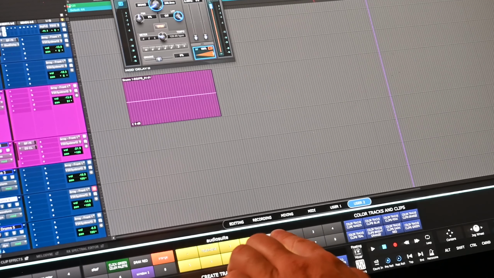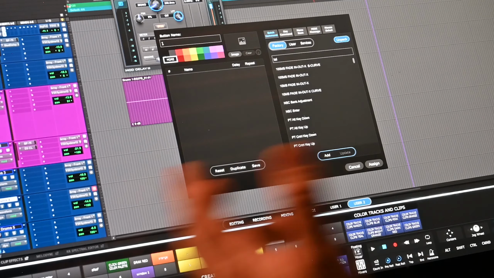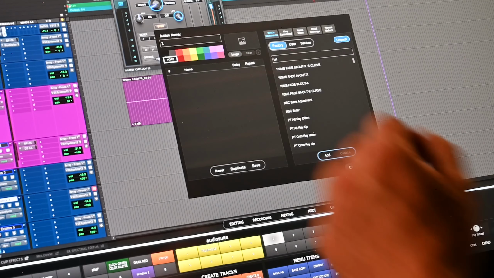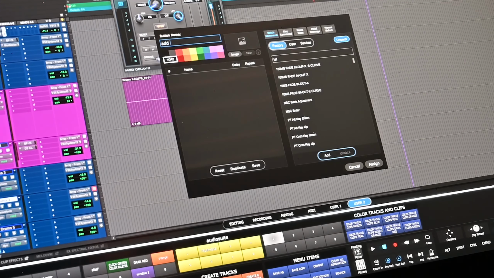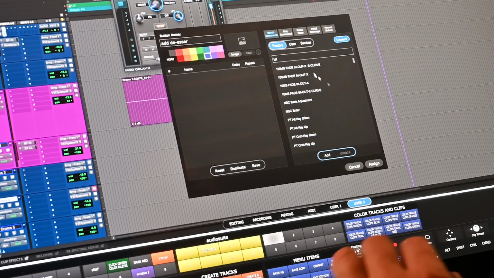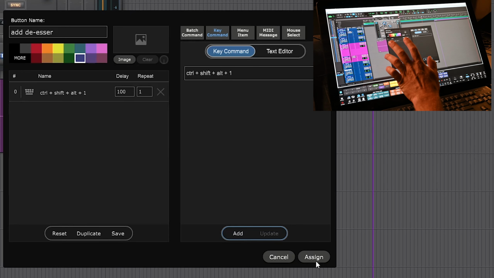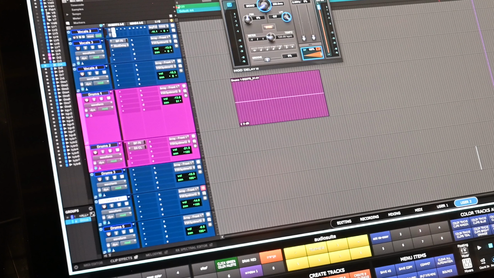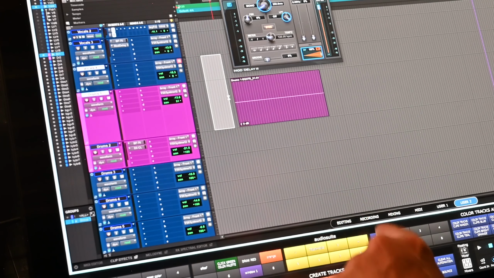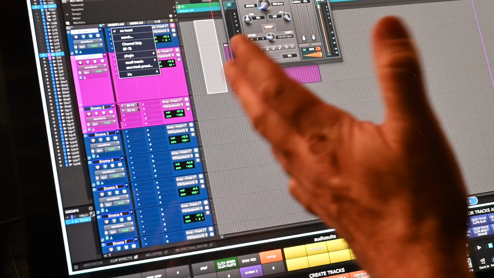So let me go to our user tab, and here let's make one that adds a de-esser. So add de-esser. Give it a color, key command, Control Alt Shift 1. Add that in there. Now this is going to assign the insert. Let's give it 1000 milliseconds of delay. And let's just select some tracks, and let's see how far it goes.